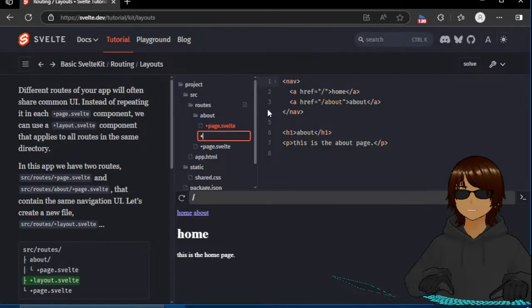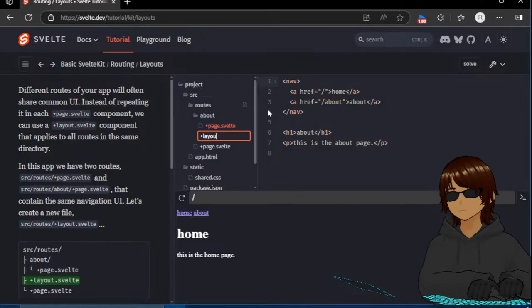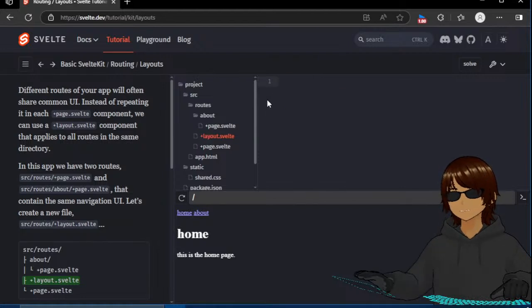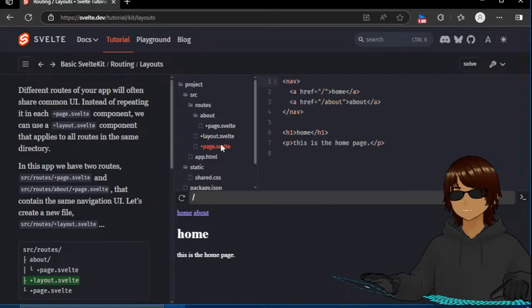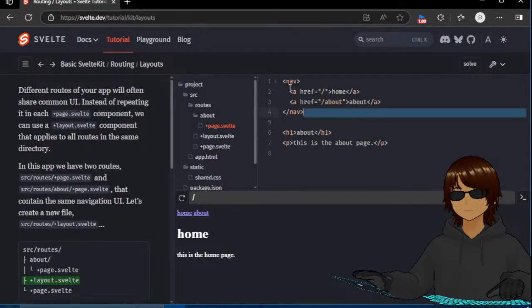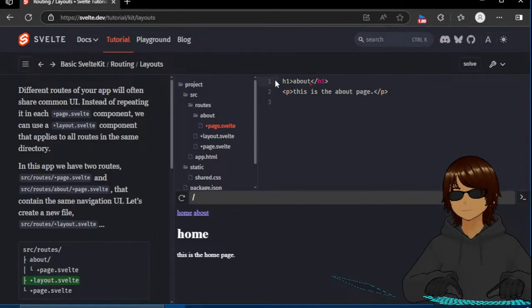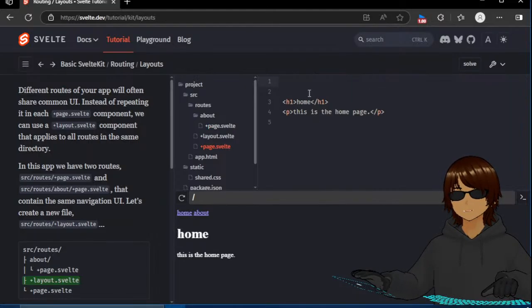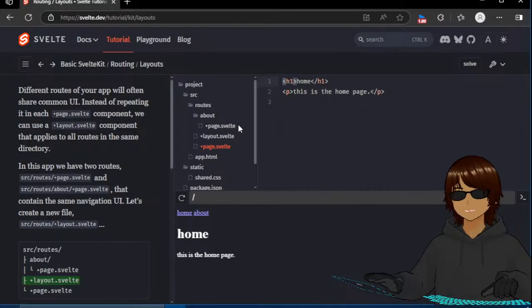We need plus. Well, I made a project with Next.js, so there is some familiarity. Svelte, right? And then the common UI goes here, navigation. And then we don't need this here. So about, this is the about page. Home, this is the home page. And in layout.svelte, you have the navigation.